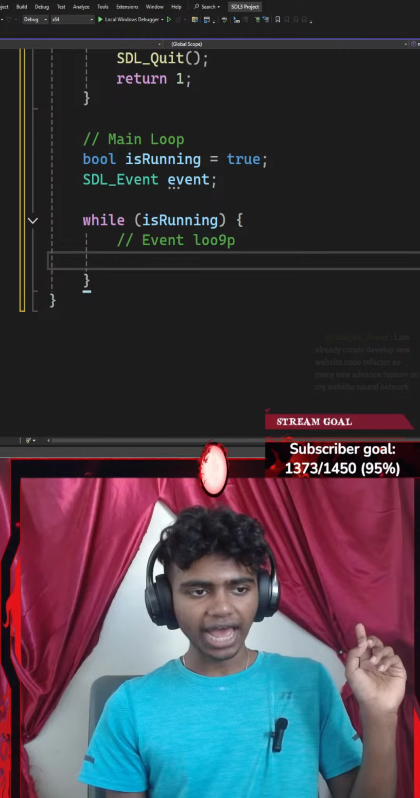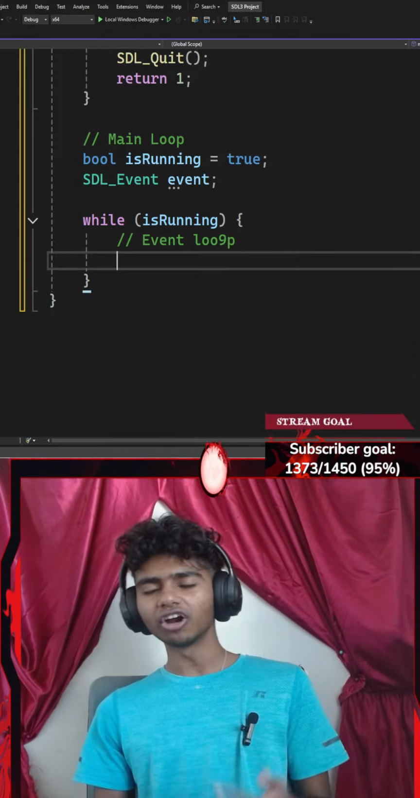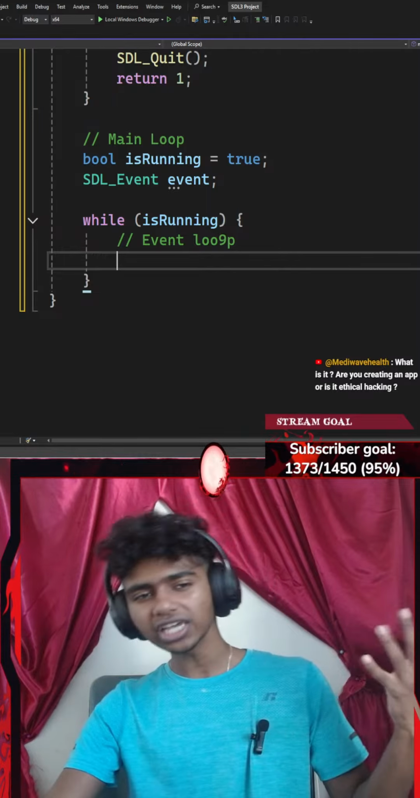Okay, what is this? Are you creating an app or is it ethical hacking? Honestly, I am actually learning how to automate shapes in C++ using SDL3.